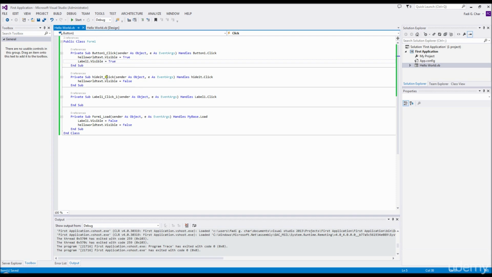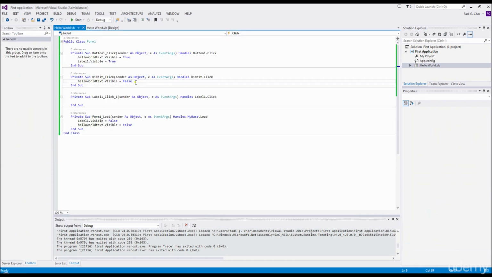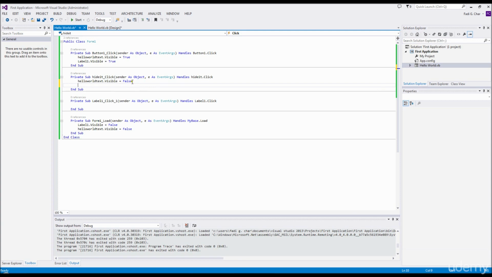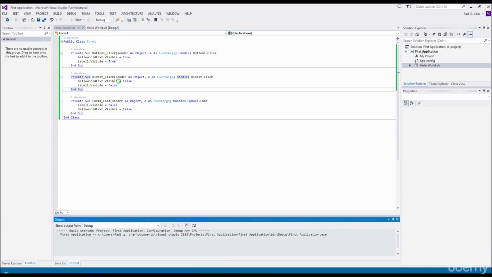And same for hiding it. If you double click on hide, you go to the hide operation and you type the same label 1.visible equal false because you want to hide it. Okay, so we don't want this anymore. I'm just going to delete it not to make any confusion. So now we're going to save and we're going to start.